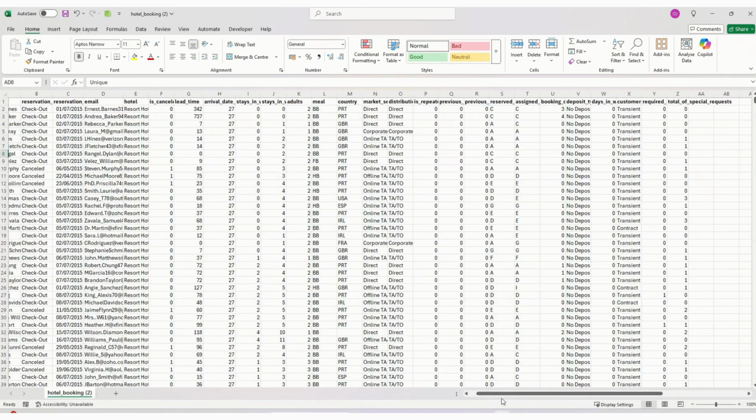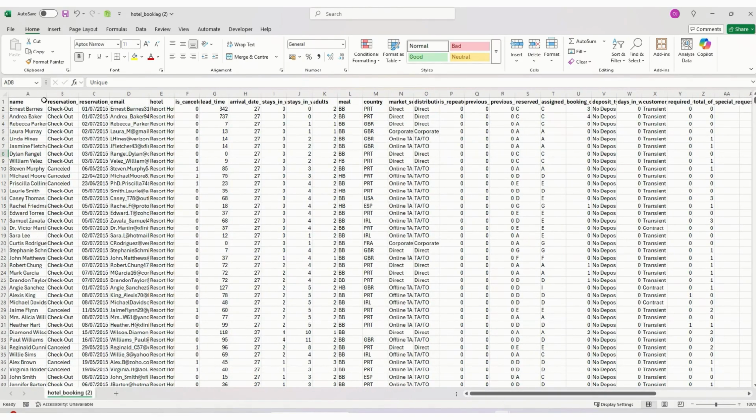Now from here, I want to know, for instance, how many categories of reservation status we have. I can see there's checkout here, and I can see there's canceled here. Are these the only two statuses we have? If not, then how do we check for that? You could use the unique function.